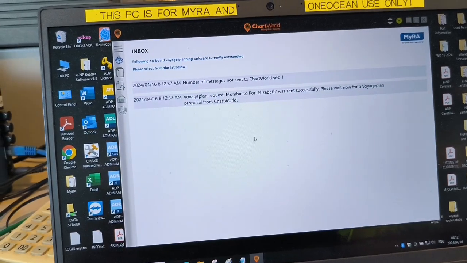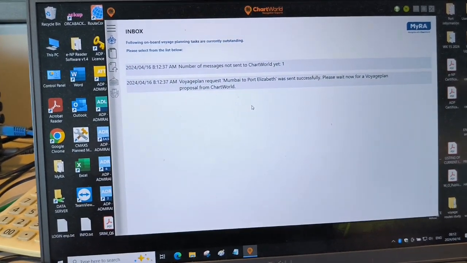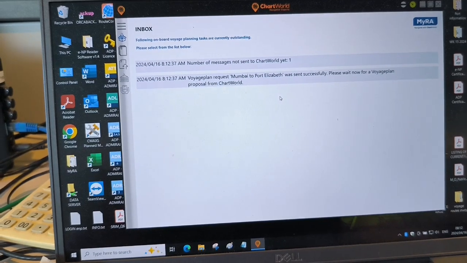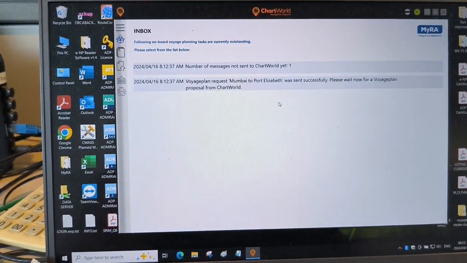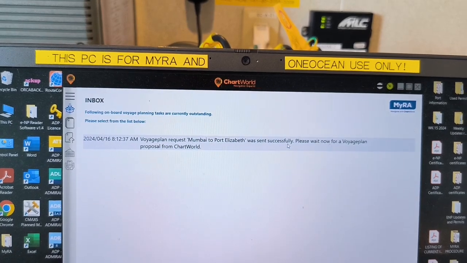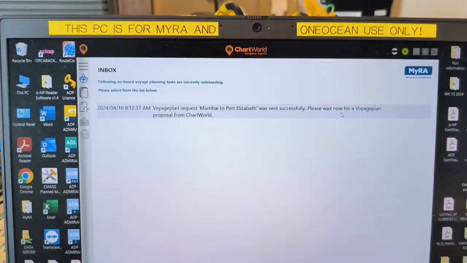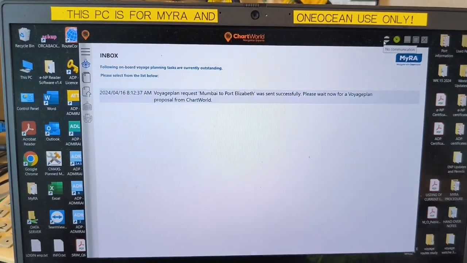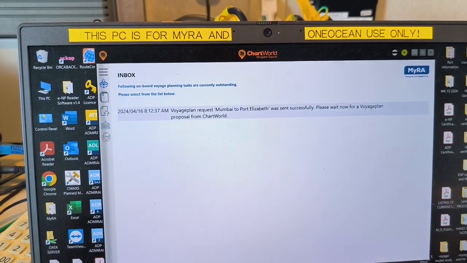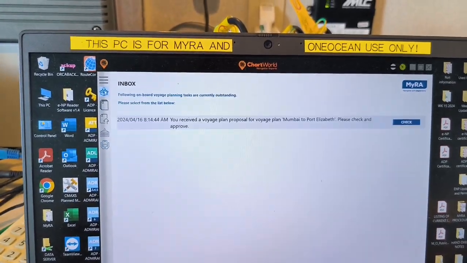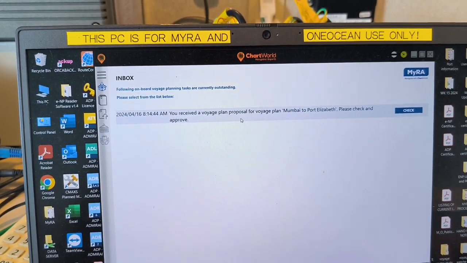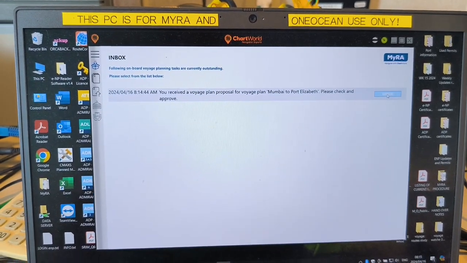Send request. So you need to wait about 2 to 3 minutes, so the chart holder will reply regarding your passage plan. So now it's successfully sent, so please wait now for the voyage plan. So now let's check. We'll go to inbox. So here's now the new, please check and approve. So we need to check.